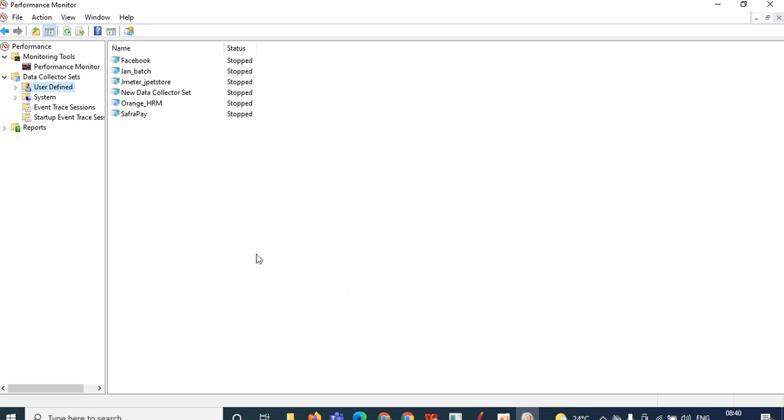Where is my data collector set? You can see Safra Pay. The status is stopped here, so it is in stopped state now. How can you make it run? You have to run it. If you don't run it, it does not capture the statistics. To collect them, what should you do?